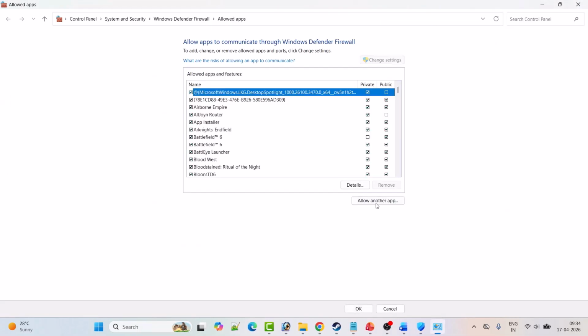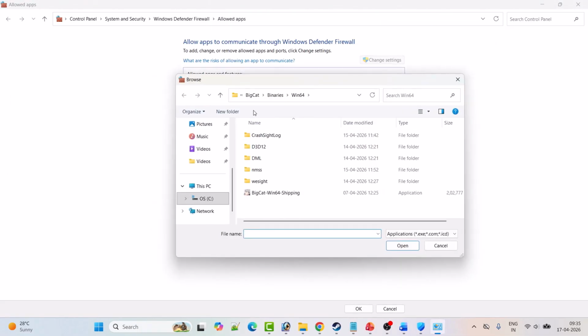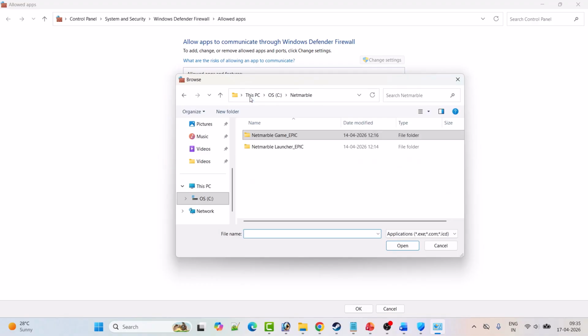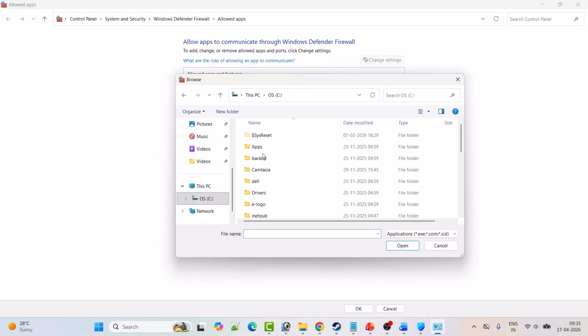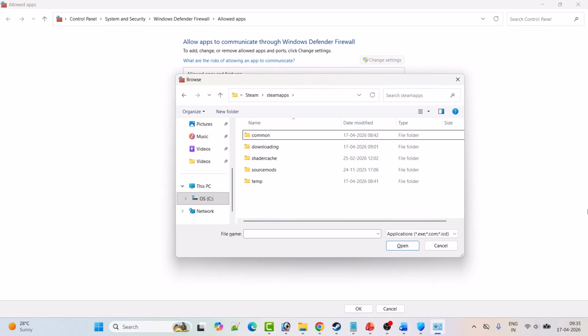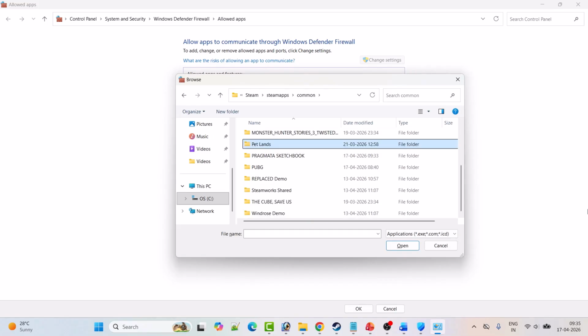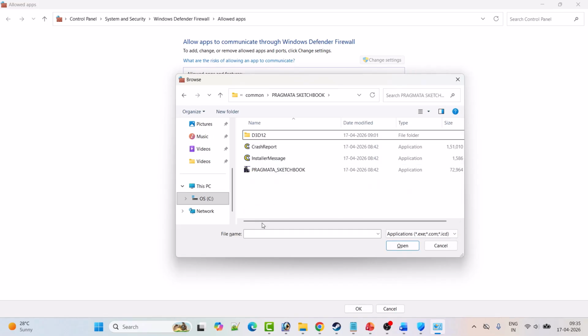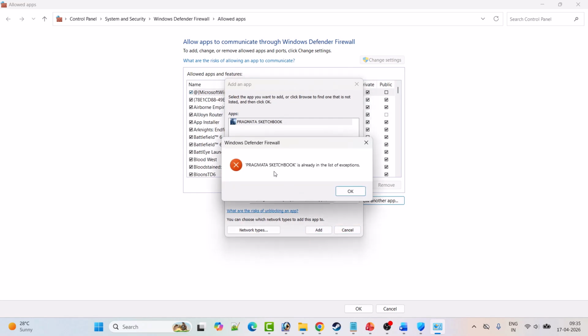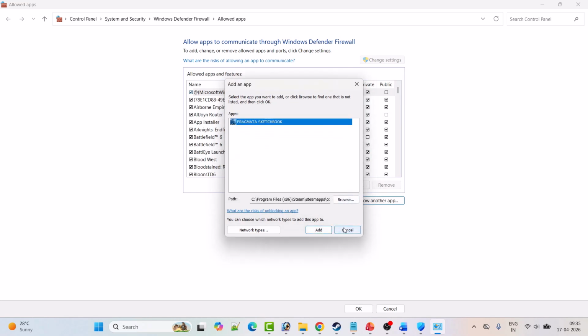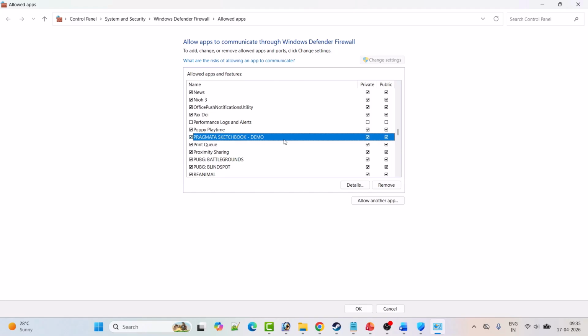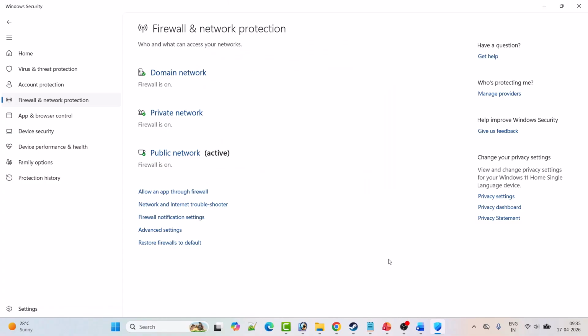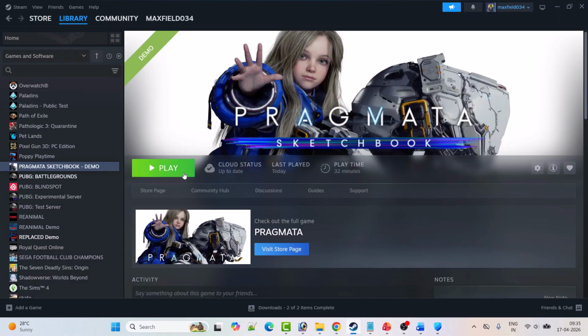then click on change settings, then click on allow another app, then click on browse and again browse to the game installation folder. So open C drive, open Program Files x86 folder, open Steam folder, open steamapps folder, open common folder, open the Pragmata game folder, then select the Pragmata exe file, click on open and then click on add. In my case, it is already added. Here it is, and after adding it, make sure both private and public are ticked and then click on OK to save changes. And then you can go ahead, launch the game and check.